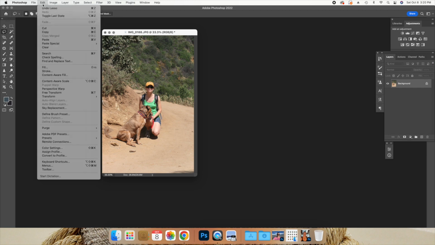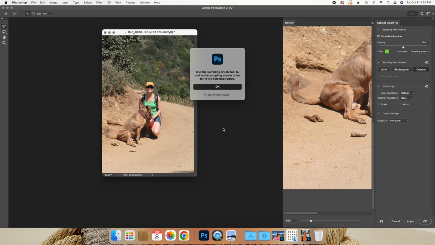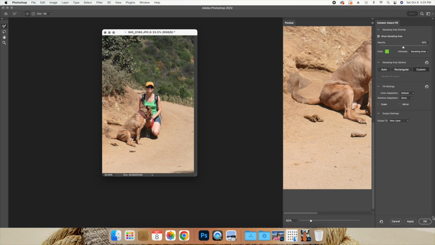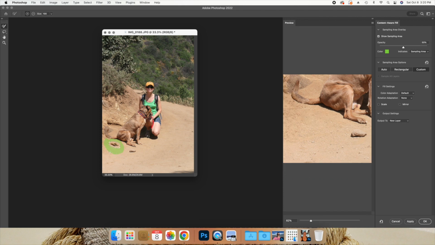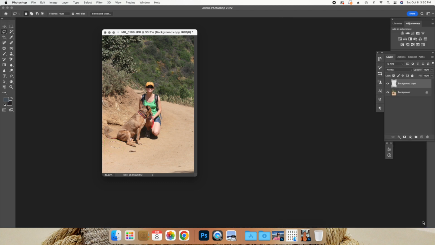Okay, so we're going to Edit, Content Aware Fill, and this is saying use the sampling brush to add to the sampling area in order to fill the selected region. I'm going to say OK. And basically what that is saying is we want more data surrounding this photo so we know what to fill in that area with. So hopefully you can see here that it's green, and it's basically showing you on the right hand side here what it's going to look like based on what I just drew around with my mouse. So on the right hand side here, there's nothing there, and that's what it's going to look like.